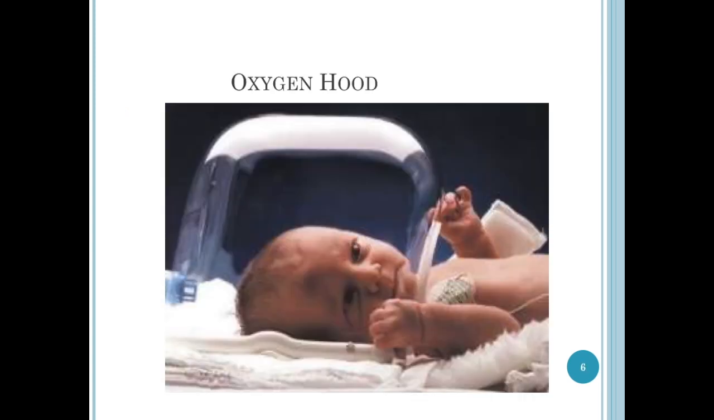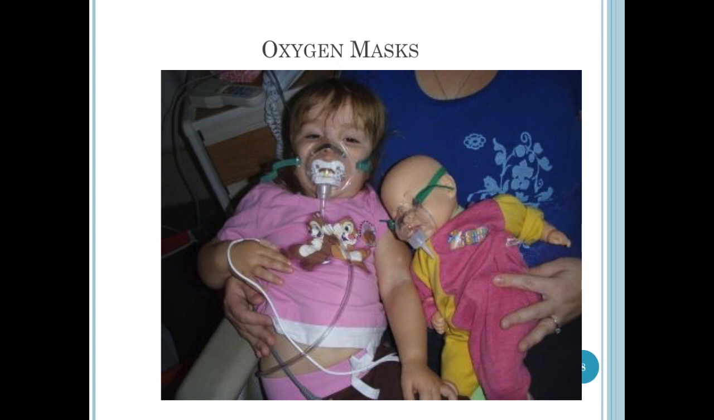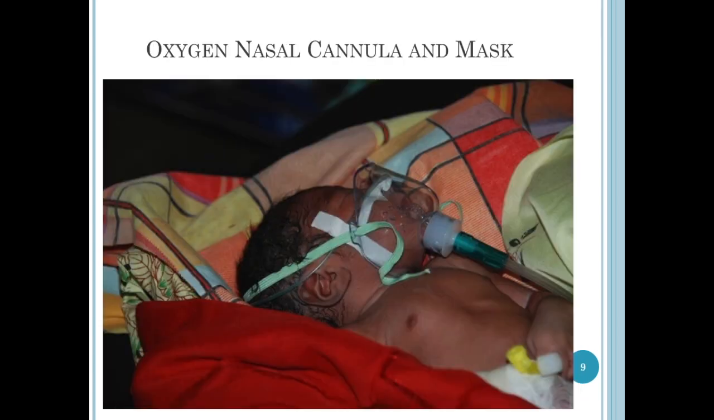This is a baby that's underneath an oxygen hood. We're not using that very frequently, but I do see it every once in a while in the NICU. And here's a baby with the nasal cannula. We discussed this in Skills Lab. And here's a little one that's using an oxygen mask.